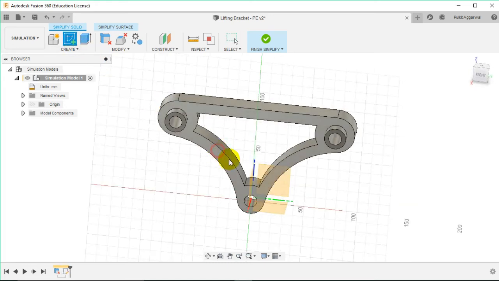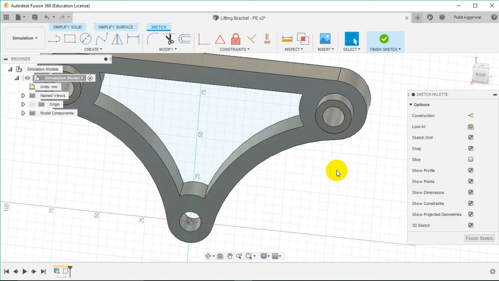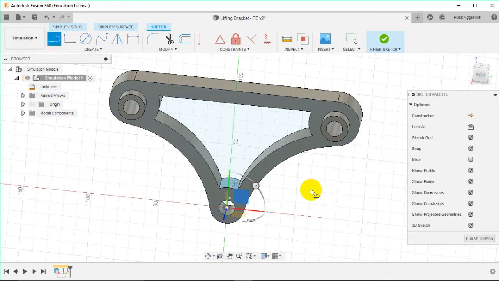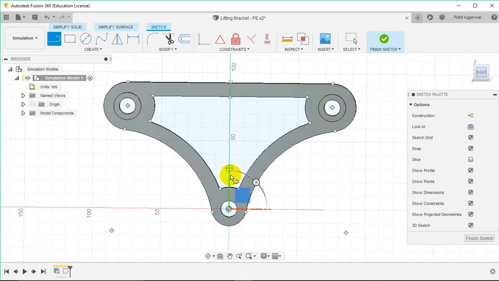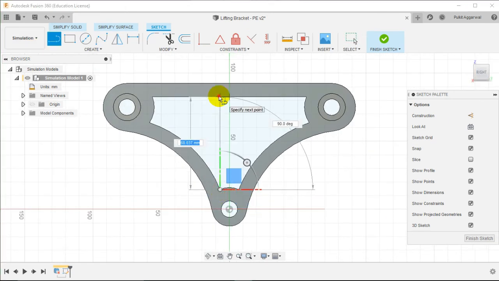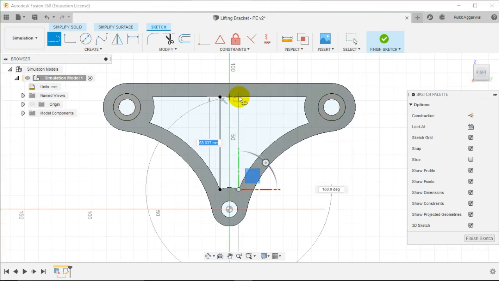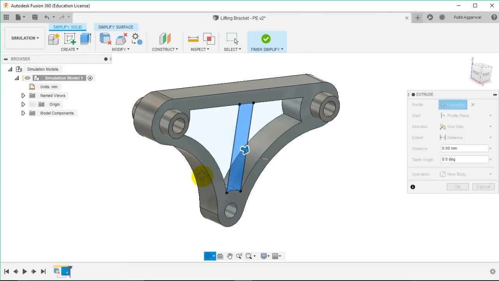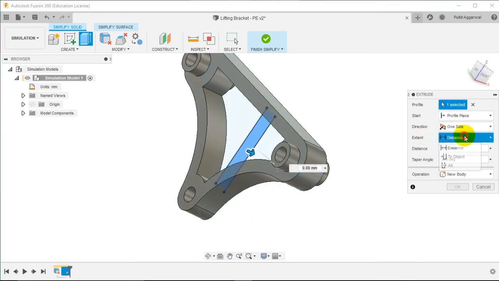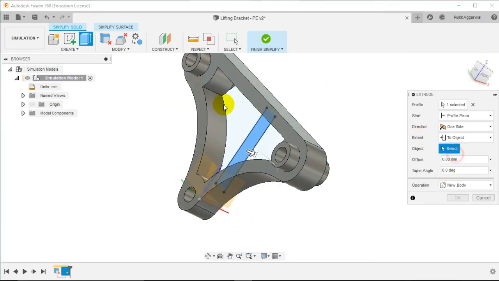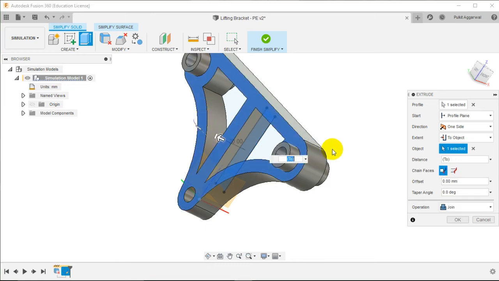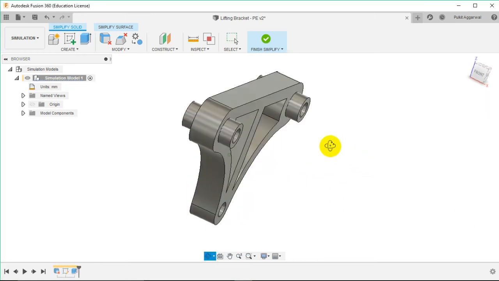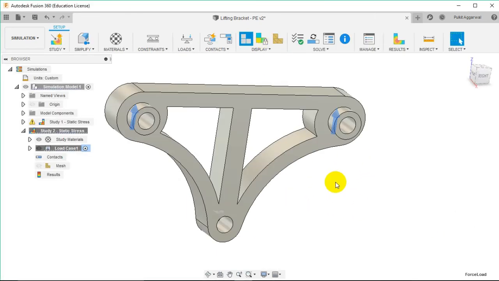click on create sketch, select the surface, select line and draw a straight line from these two points. Click on finish sketch. Now let us extrude this part up to this and click on OK and click on finish simplify.